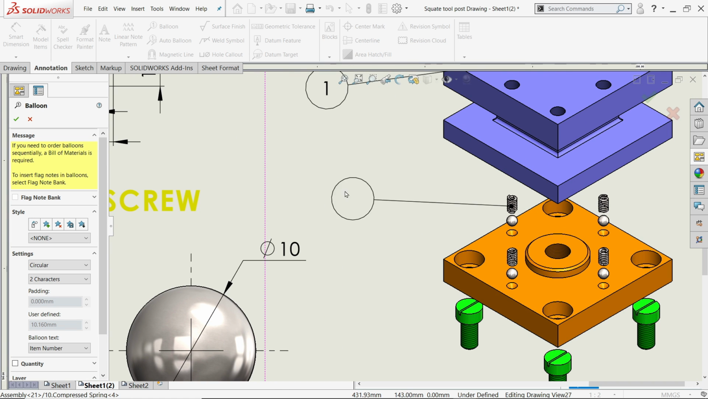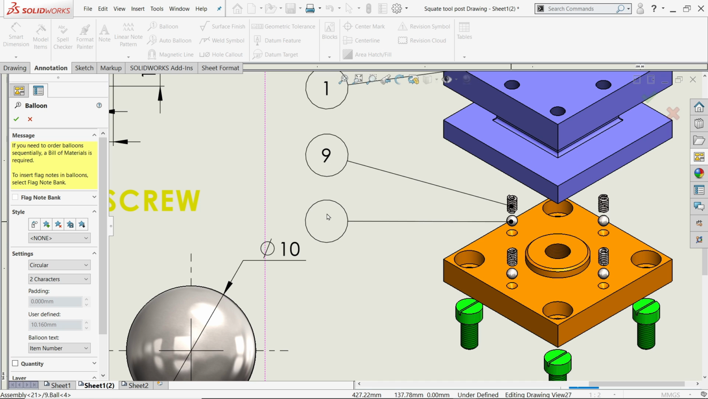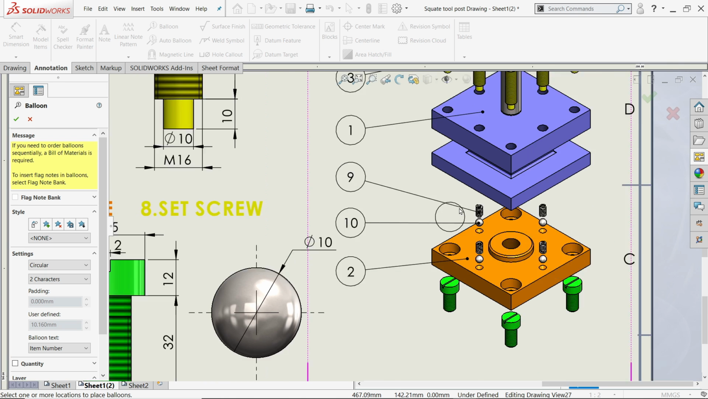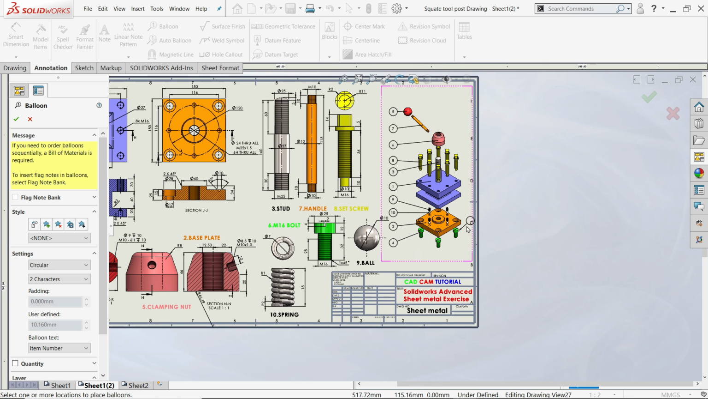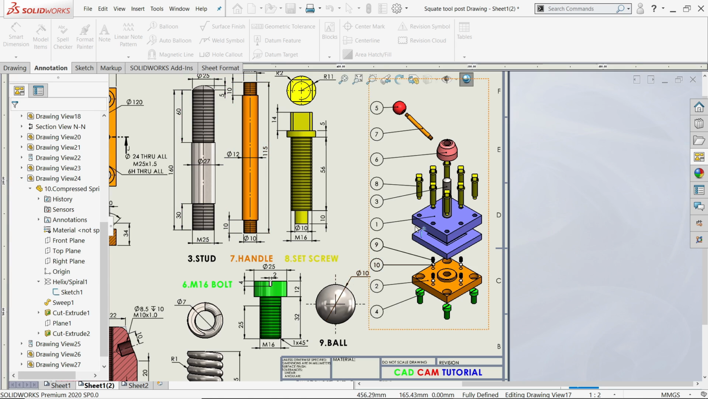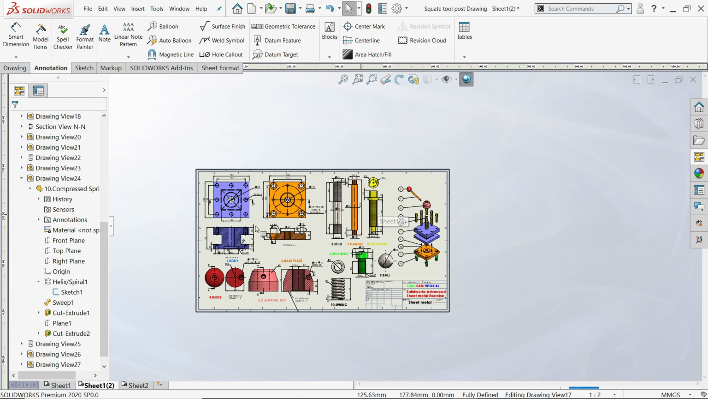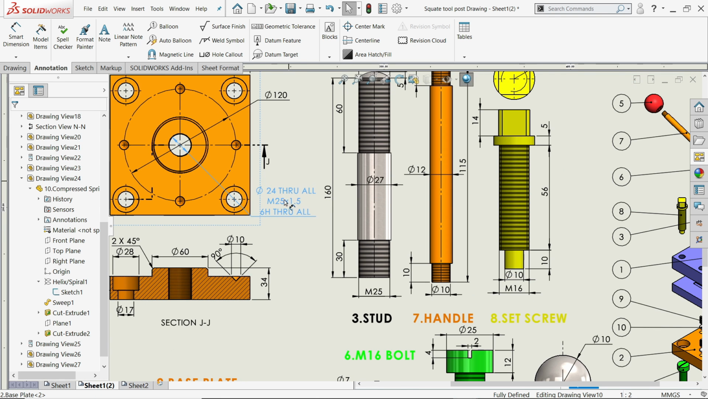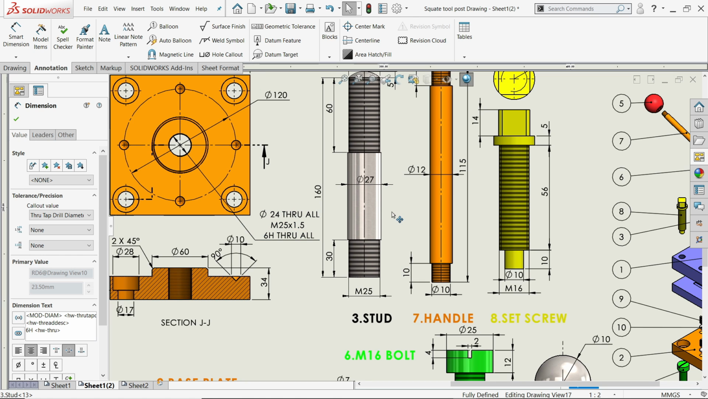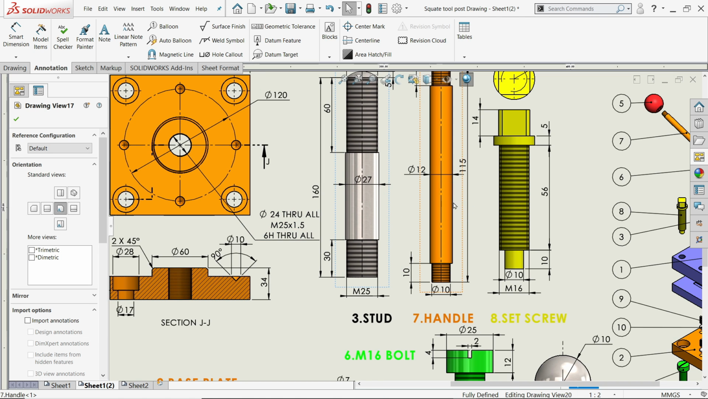Now here we have a spring, so let's take the ball a little upside. This part make a little, and the last part is bolt. So here we have all 10 parts available. Look. Now if we want to add some, let's create some more place.